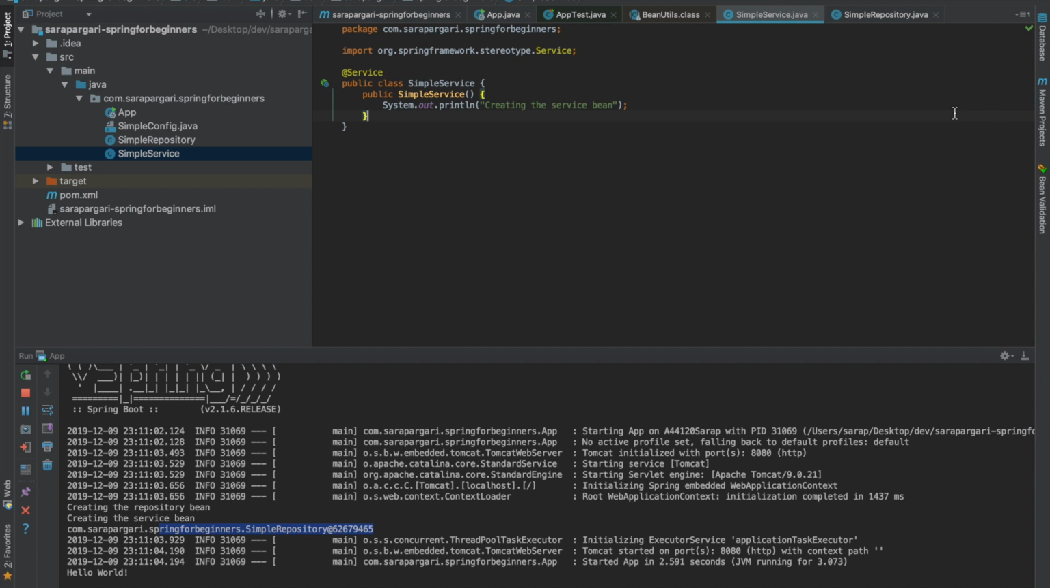In the previous video, we built a very simple app with a couple of classes, simple service and simple repository. We marked each of these classes as a bean using @service and @repository annotations, and now I'm going to show you how you can use constructor injection to pass one bean into another. Let's say the simple service class has a dependency on the simple repository class, meaning that it requires an instance of the simple repository class.